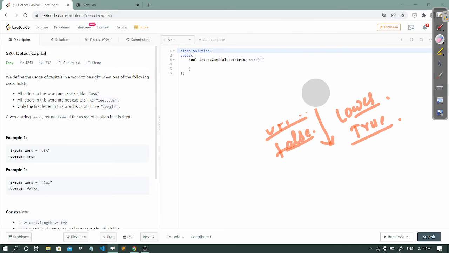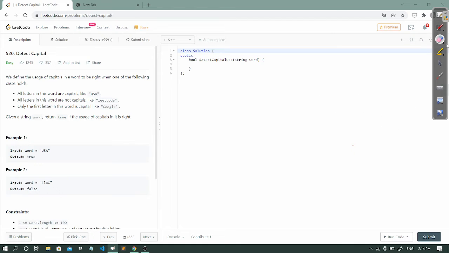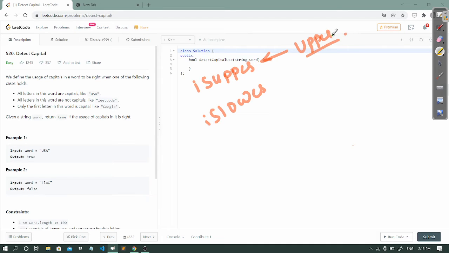I hope you all know exactly what the problem says. So let's see how to solve this problem. If you are not familiar with the isupper function or the islower function: the isupper function checks whether a character is uppercase or not. If it is uppercase, it returns the true value, and if it is not uppercase, it returns the false value. Also, there is another built-in function, islower, which checks any character.